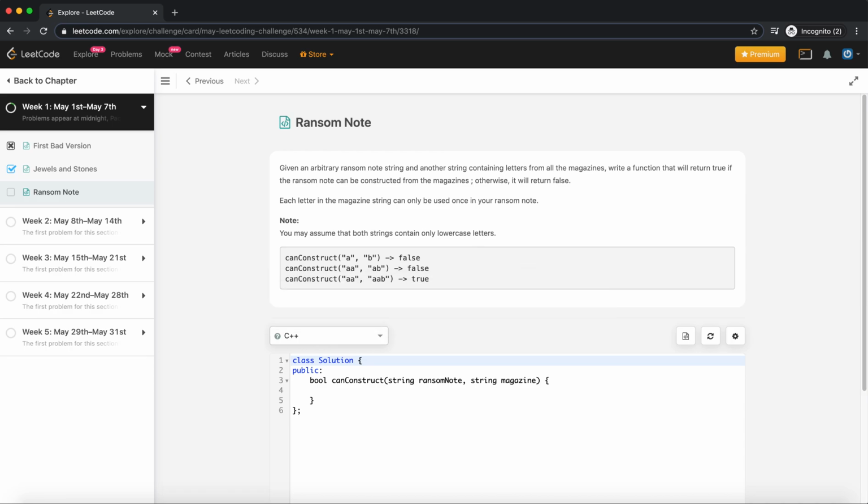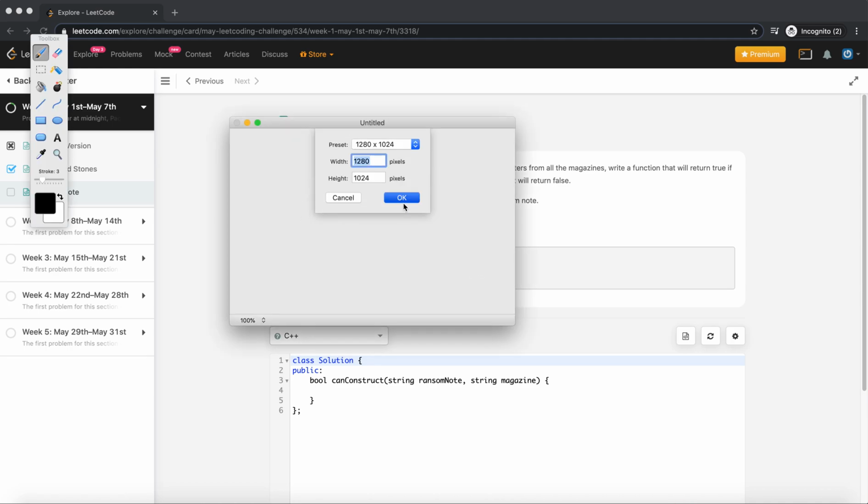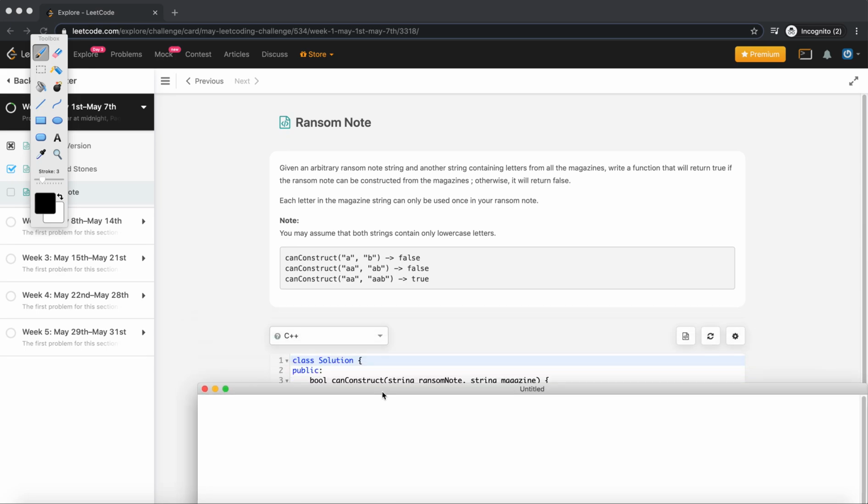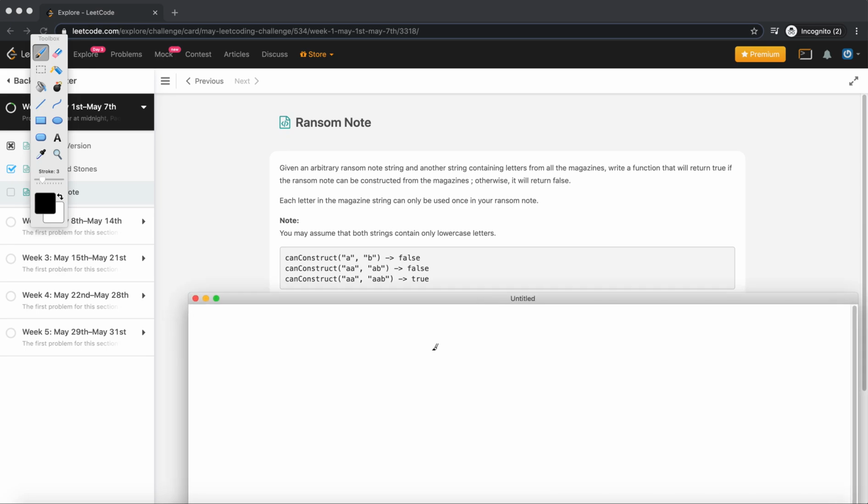So let's try to understand the approach. It says the first argument seems to be ransom note and magazine. Okay, so we need to make a ransom note from the letters provided in the magazine. So this is ransom note and this is, let's say, magazine. Obviously this a letter does not exist in my magazine, so the answer is false.